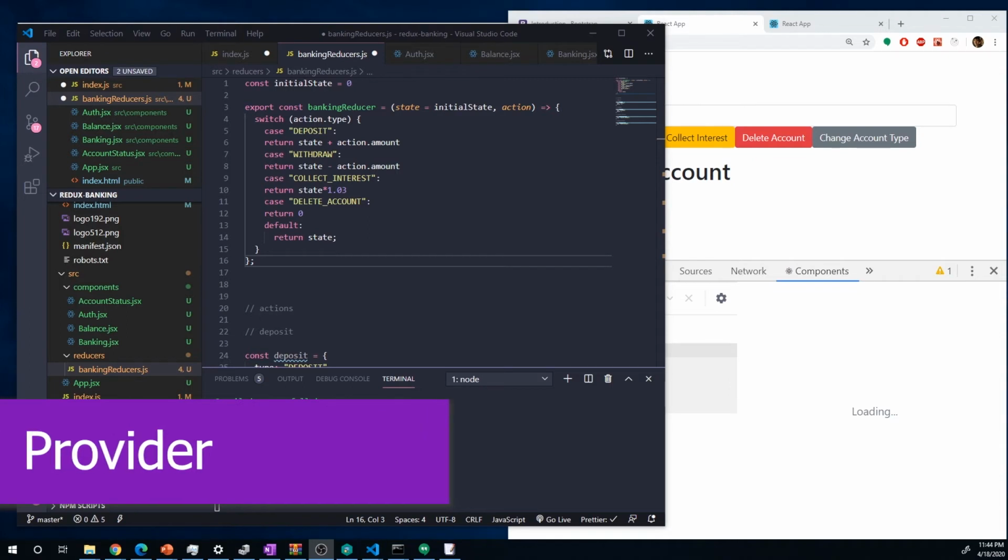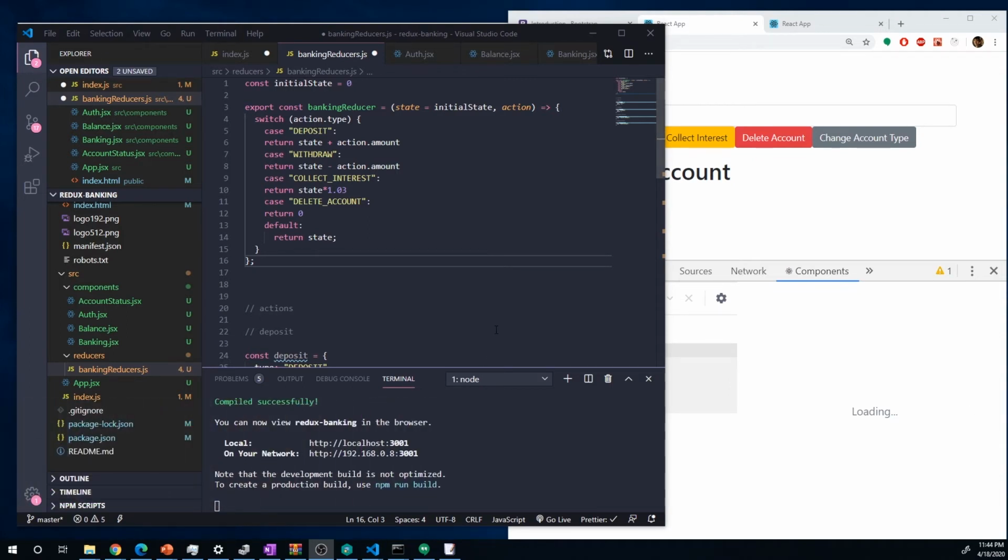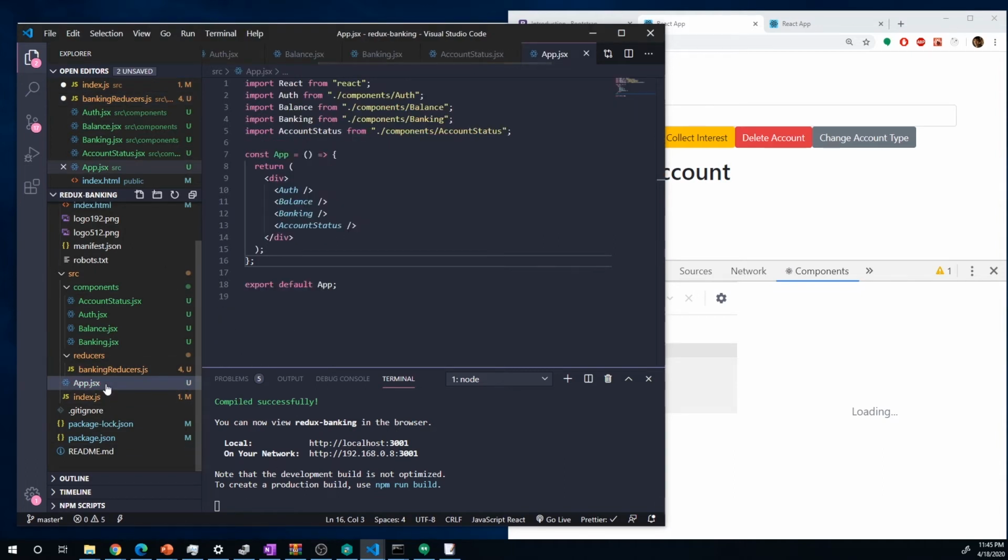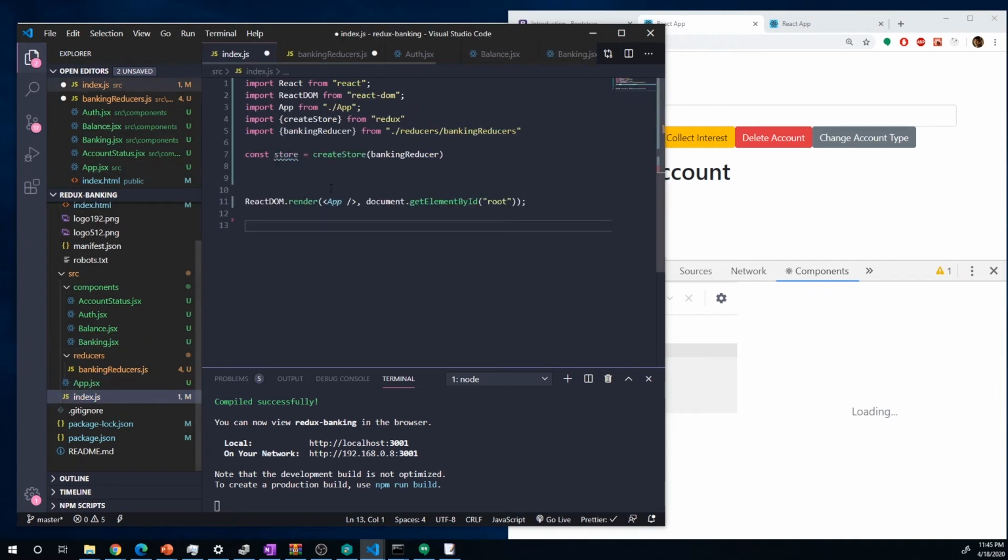The next thing we have to do is wire up our Redux store so that it can be accessed by other components in our application. We do that by using the custom provider component that comes from the React Redux library. So if we go back to our app component, actually, let's go back to our index page, and we're going to import.